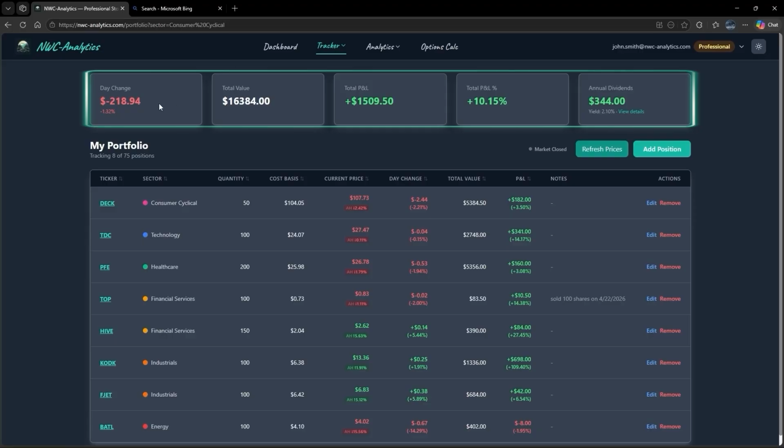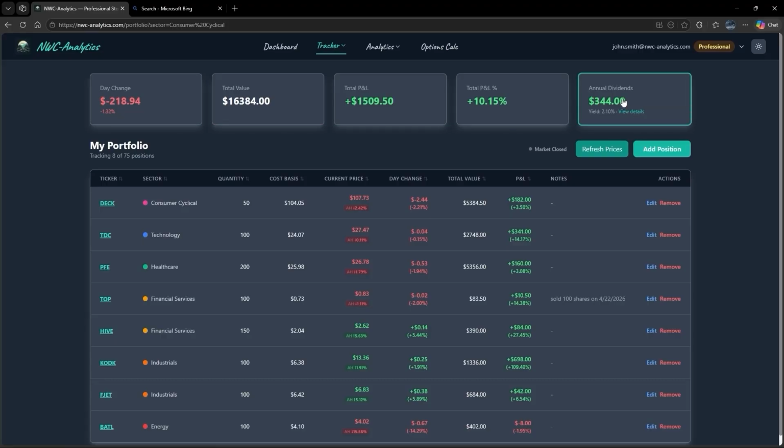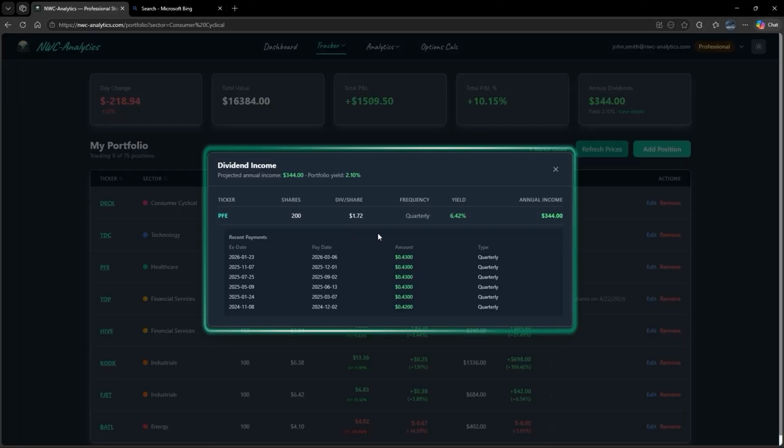cards are pretty self-explanatory, right? Day change shows you how much your portfolio has changed over the day, then total value of your portfolio, your current profit and loss, and the profit and loss percentage, and then our dividends panel over here. If you click on that, it will bring up a dividend window. It will show you which positions you hold that pay out dividends, the past dividends, and what the projected payout will be and when. This is just a quick view of your dividends so that you can keep track of those.